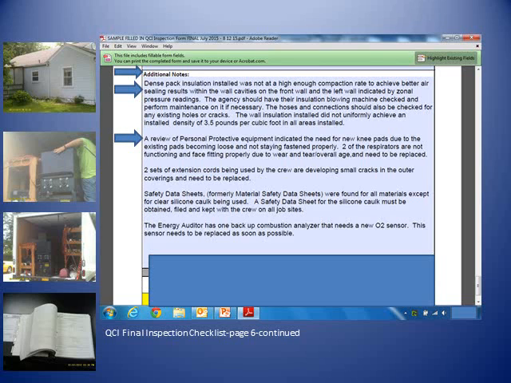In the second paragraph, a review of personal protective equipment indicated the need for new knee pads due to the existing pads becoming loose and not staying fastened properly. 2 of the respirators are not functioning and face fitting properly due to wear and tear, overall age, and need to be replaced. 2 sets of extension cords being used by the crew are developing small cracks in the outer coverings and need to be replaced.